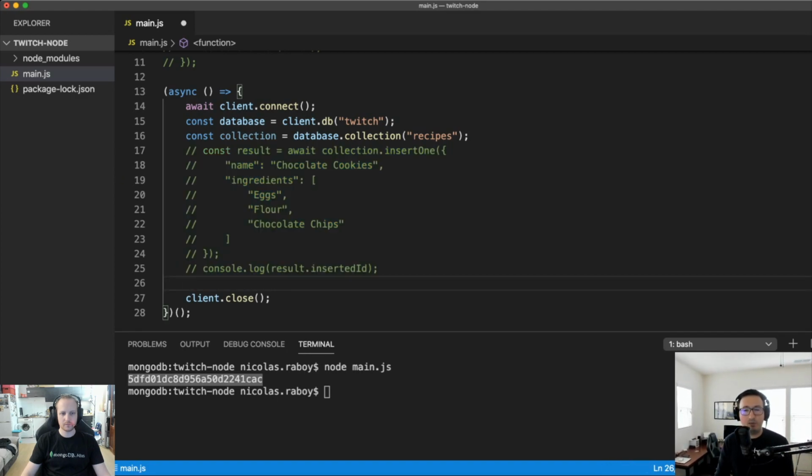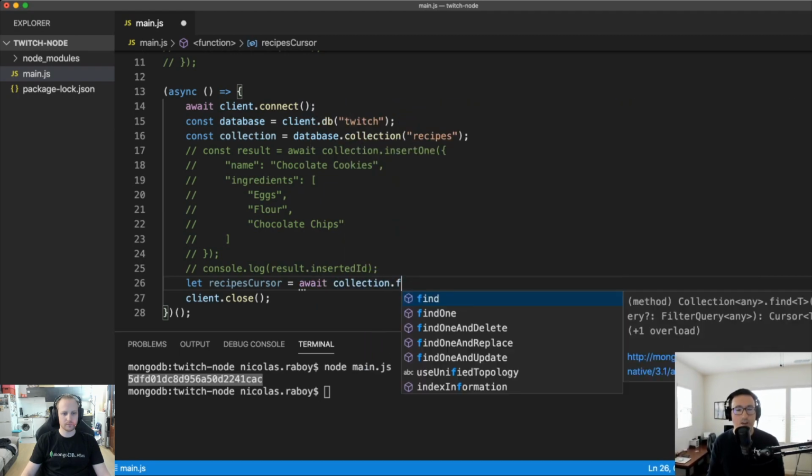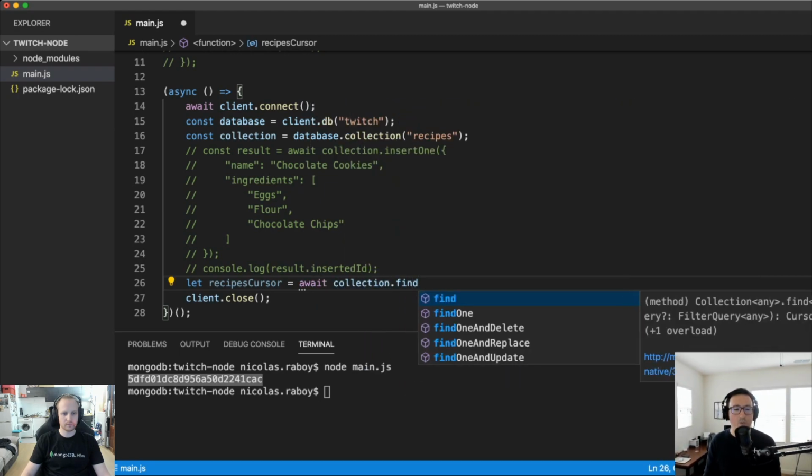What we're going to say is let recipes cursor equals await collection.find. By saying find, we're going to find any documents that match this particular filter. So even though we only have one document, if there was more than one document that matched our filter, they would be returned. If we only wanted to return one document, we can say findOne instead. But we're going to say find.